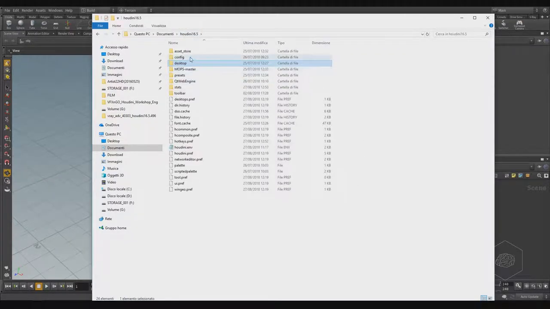However, here you can also find another kind of folder. For example, mopmaster is where I installed some free tools, the MOPs, so maybe you can see a different folder here compared to yours, but it's not important now. What is important now is to understand that your user preferences are saved in Documents, in the Houdini folder, okay?